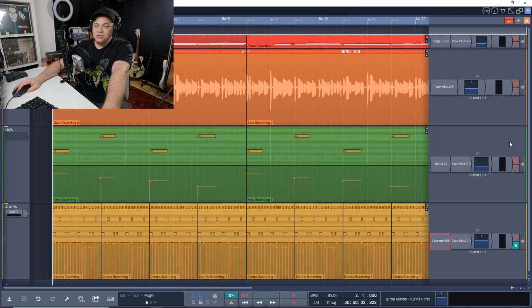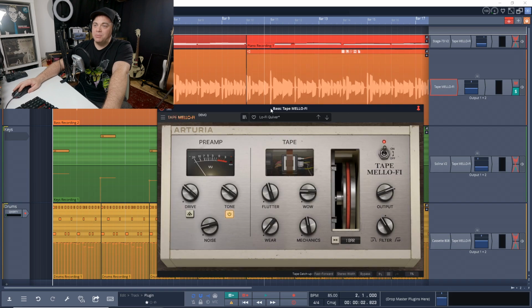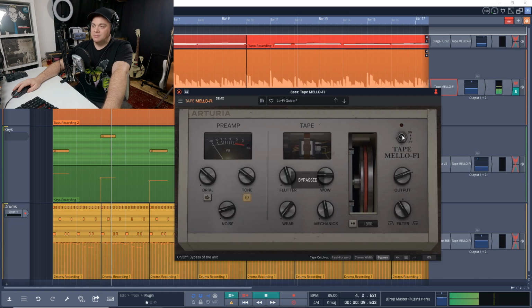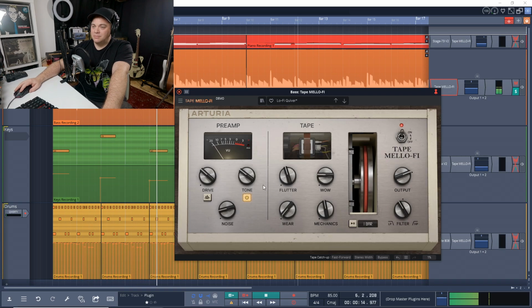Now let's move on to another track that we've got going on here. And we'll go to the bass guitar. I really like this bass guitar that I came up with here. And here's the settings. Let's give it a listen. Yeah, so that's what's going on. Not a whole lot. I might add some more drive to this, maybe some wear.